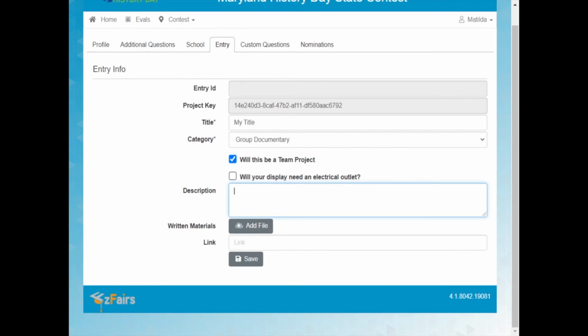Now you're going to look to the box above your title and you'll see this project key. This is a unique code that links only with your project. So you can copy and paste this into a separate document and make sure you keep this safe, maybe along with your username and password.